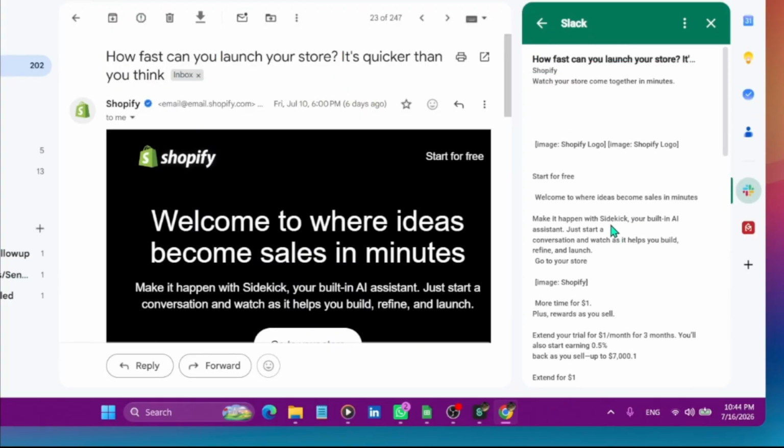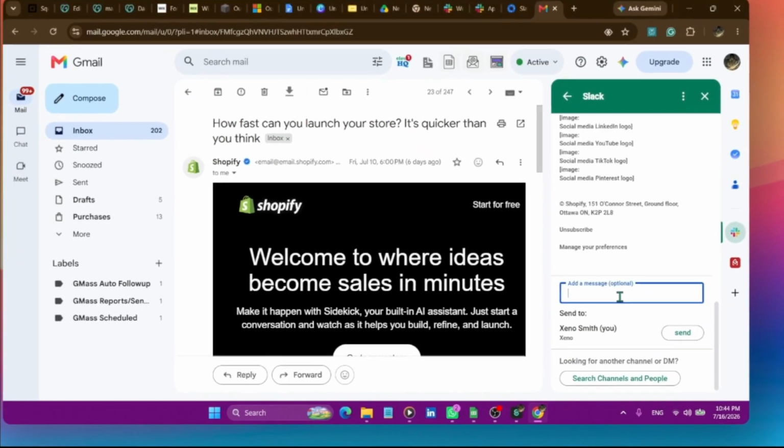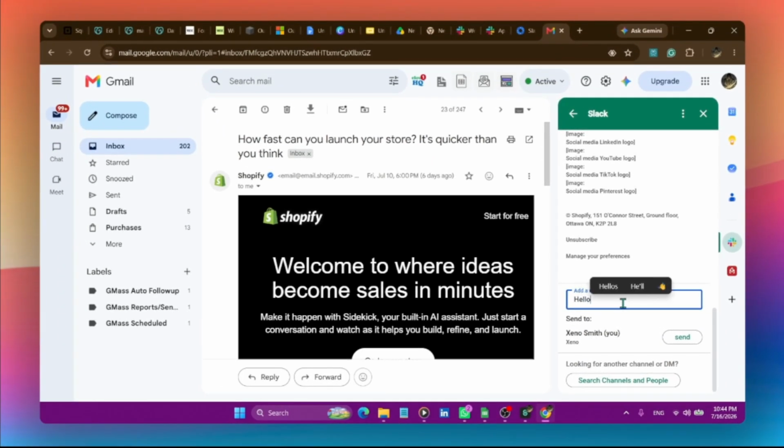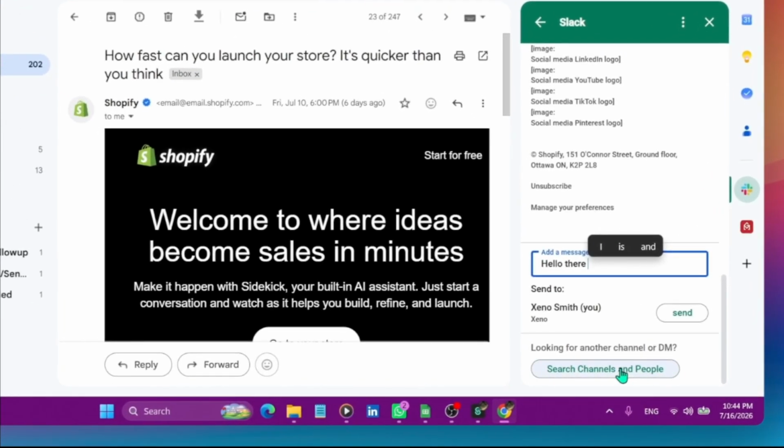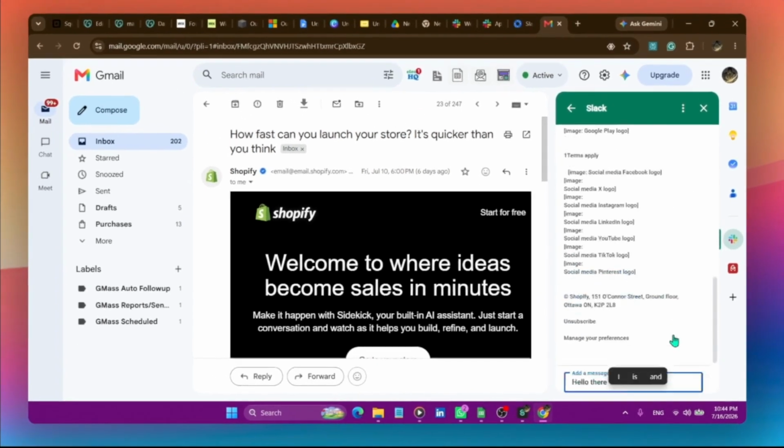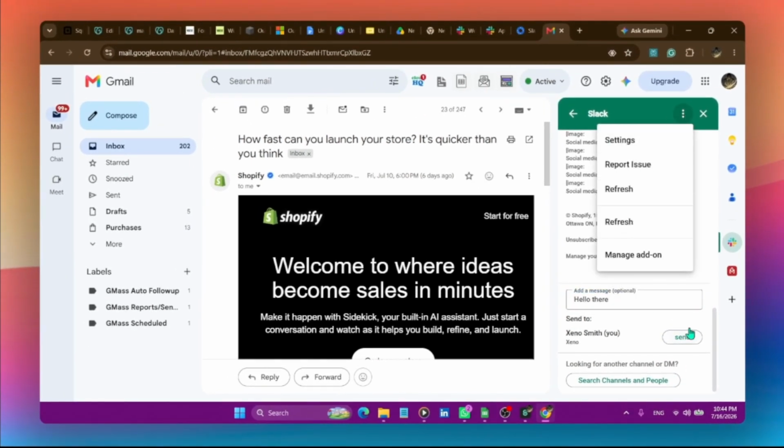Once the integration is ready, select a Gmail message and add an optional note before sending it to Slack. You can search for a different Slack channel or DM and customize your message before sending. Finally, click Send to share the email and your note instantly into Slack.